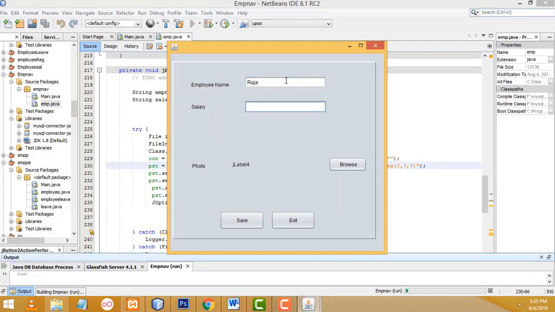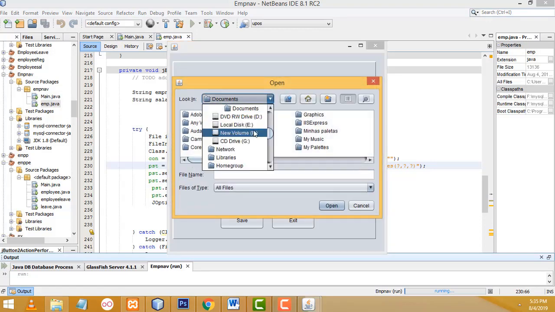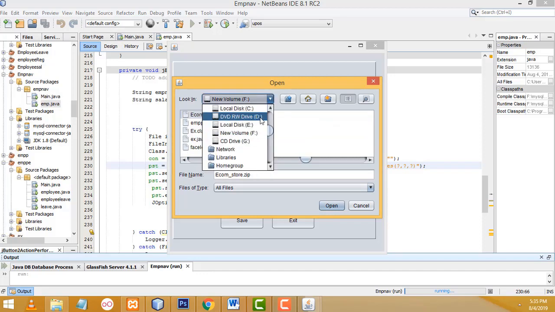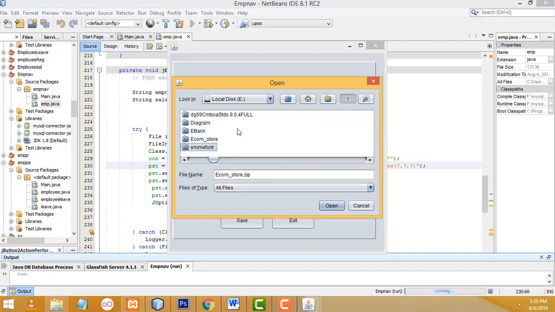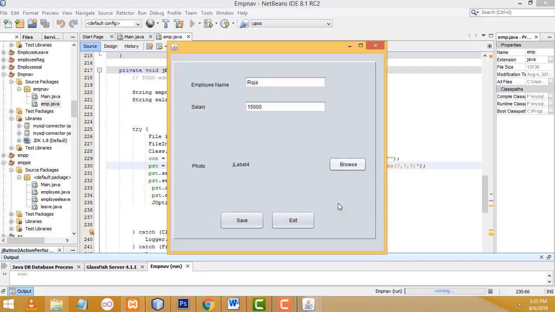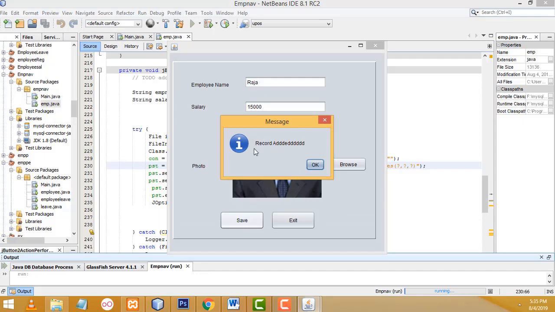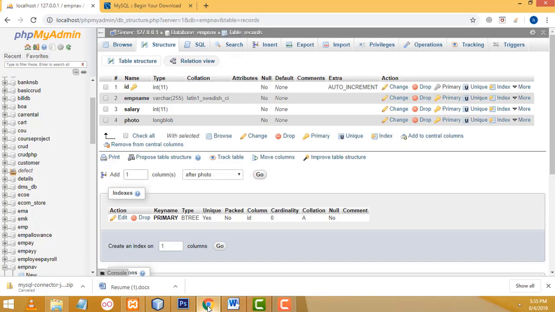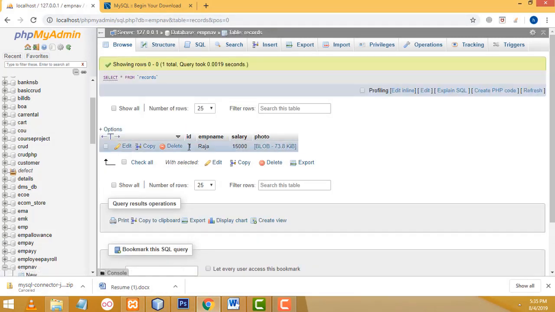Raja, 15,000, browse the image. Save. Record added, click OK, right? It's perfectly added. Now let's check on the database, go to browse. Here it's added successfully, right? Record added successfully. In my next class I am going to teach how to navigate the records, right?